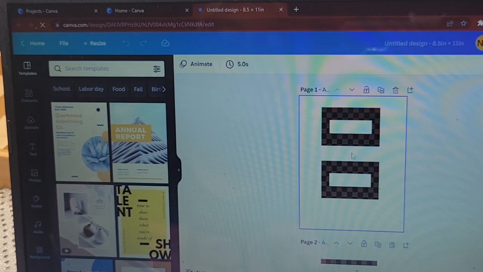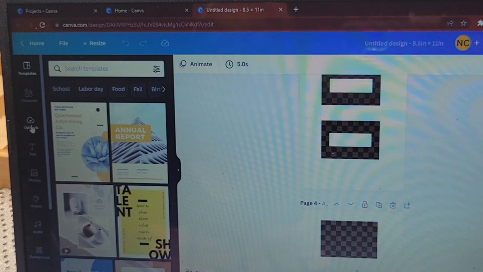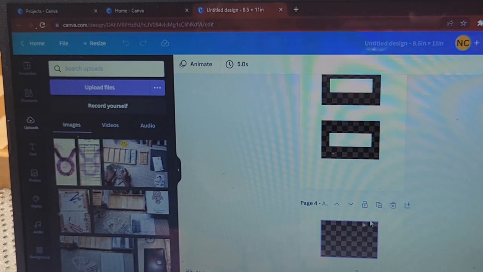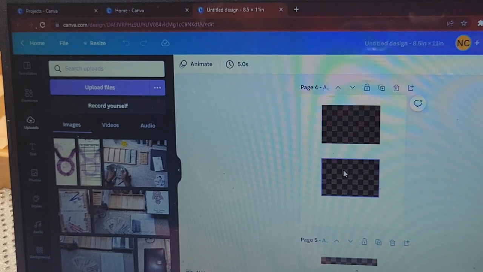And this is my 8.5 by 11. I basically just went to uploads, uploaded that file over here, and then dragged it over here, or double clicked it, whichever you would like to do. So basically, these are my A7 envelopes.